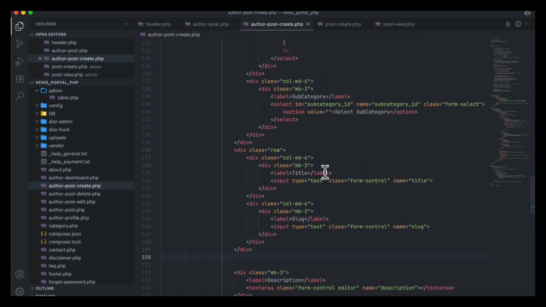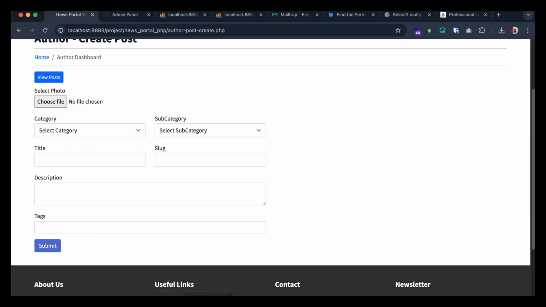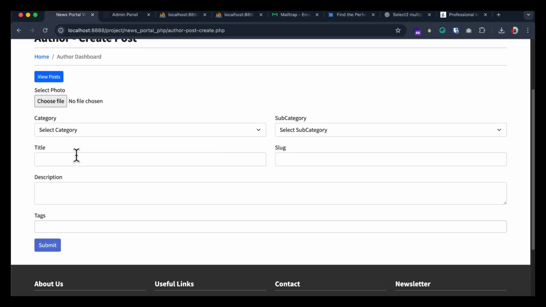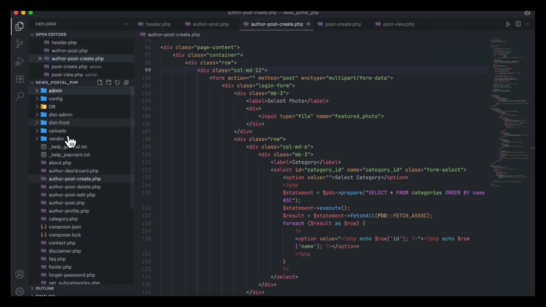But here what is happening, the full width is needed, so not column md6, here it will be 12. So let's do that. Okay, so it is better. Select category, subcategory, title, slug, description box. Description box, I can follow what I did in the case of admin.